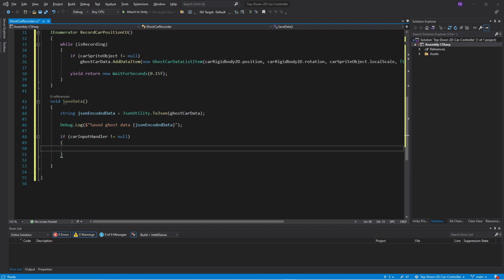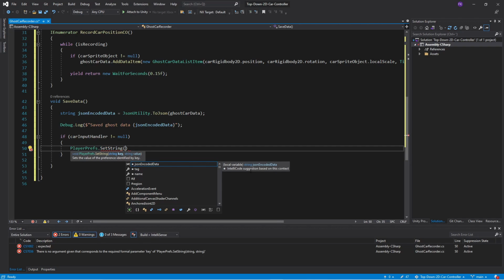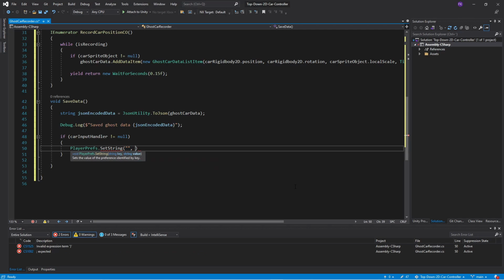And then we will use PlayerPrefs, and we will use SetString, and we can feed our JSON string right into this, and it uses a key. So the first thing is a key, and then there is some data. Our key name here is what we will use to make sure that we can reference it in each scene, etc.